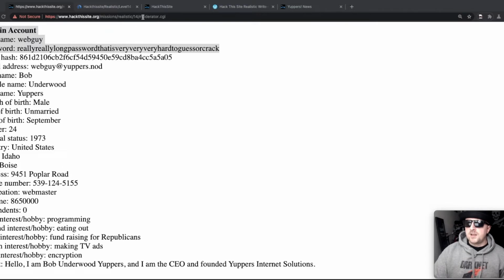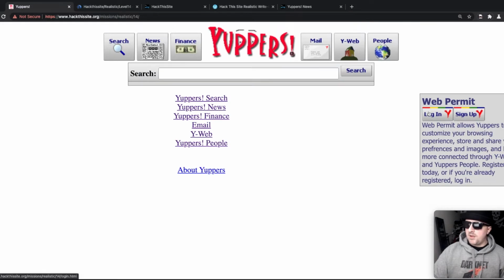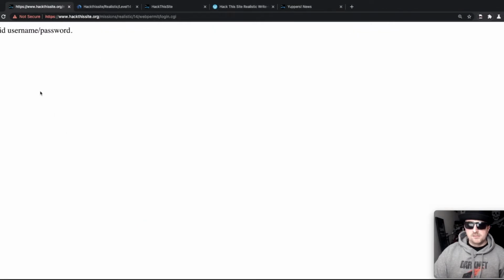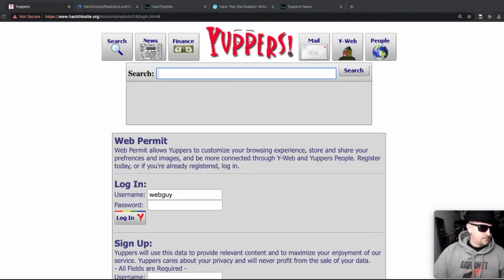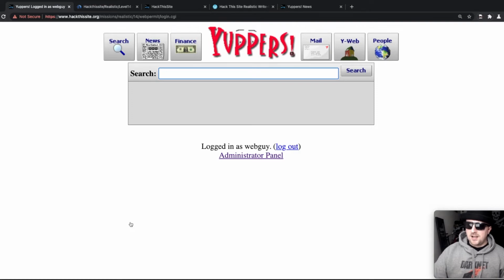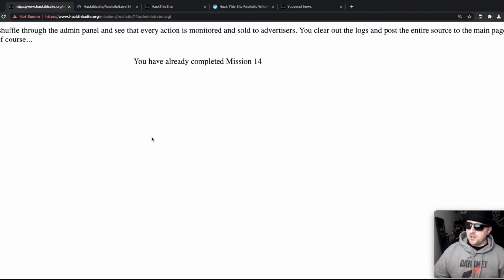and you head back to Realistic 14, where you get the web permit and the login page. So you click on the login page, you put in your username as web guy, and your password as the really, really long password that is very, very hard to guess or crack. You pop that in, but you don't miss off the R from the start of the password. And then you are logged in as web guy, and all you need to do is click on the administrator panel, and then you should complete the mission.